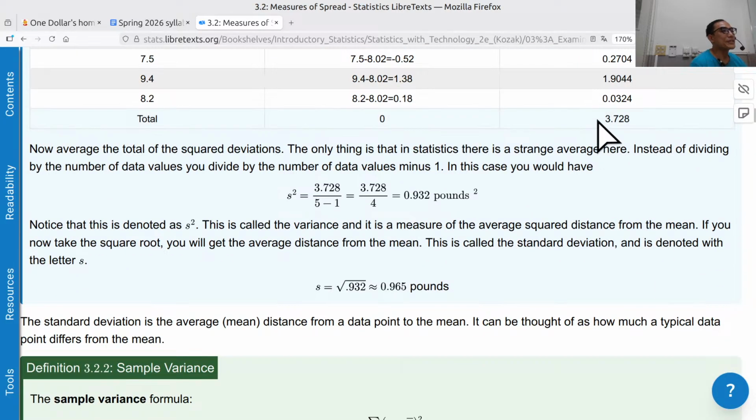So we get a step, right? Then we need to calculate the variance. The variance is the sum of the squared deviations divided by the number minus 1. Five cases minus 1, that is 4. We will get 0.93. Okay, please watch how I can do this.